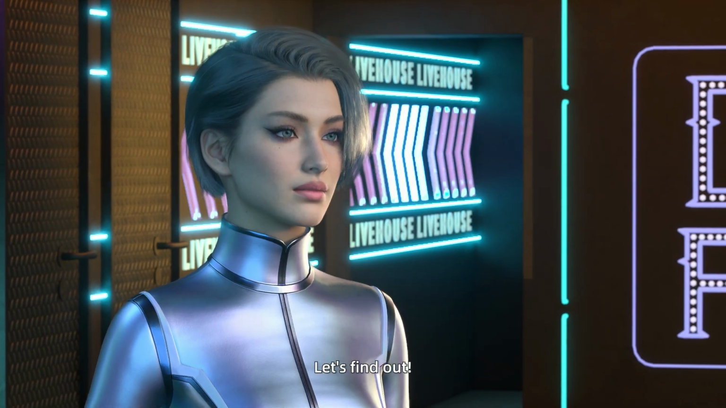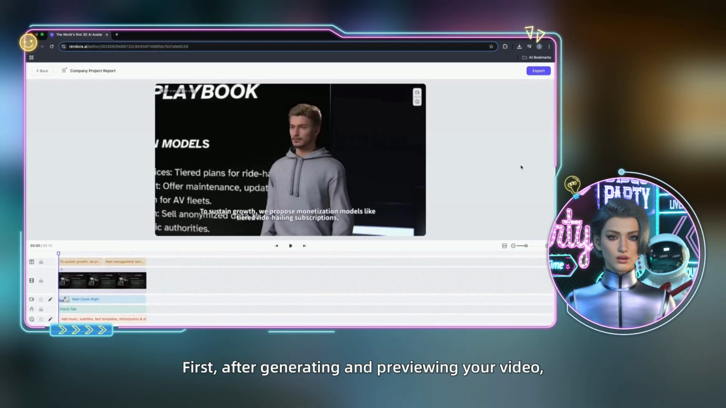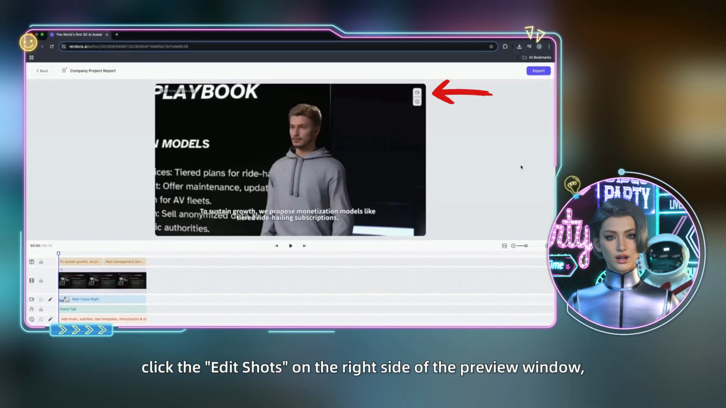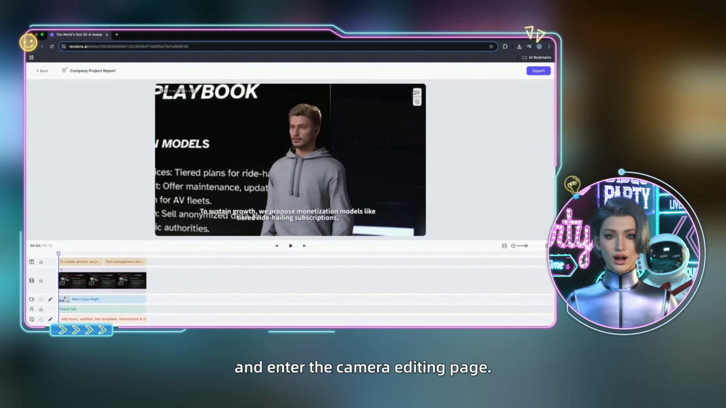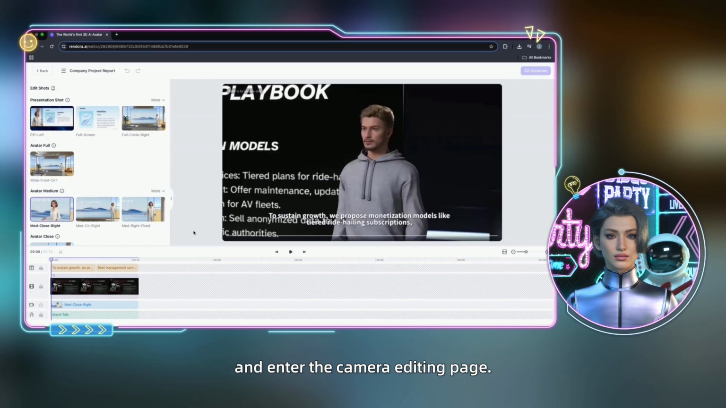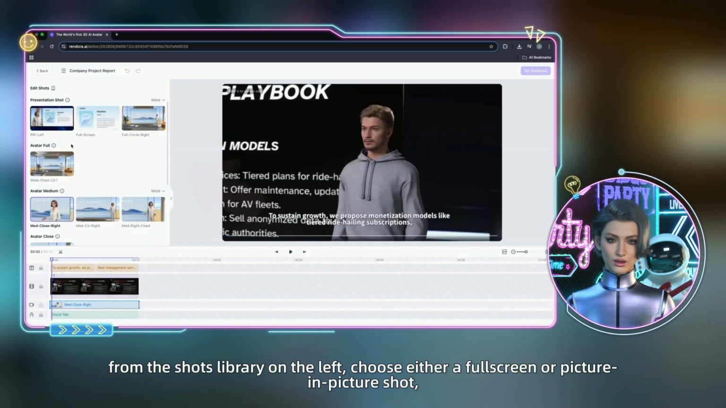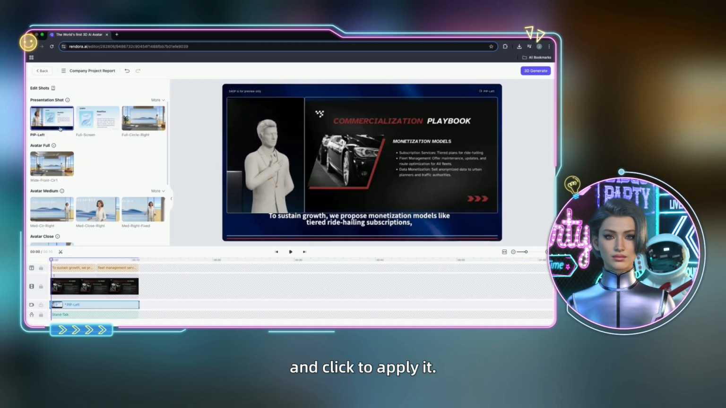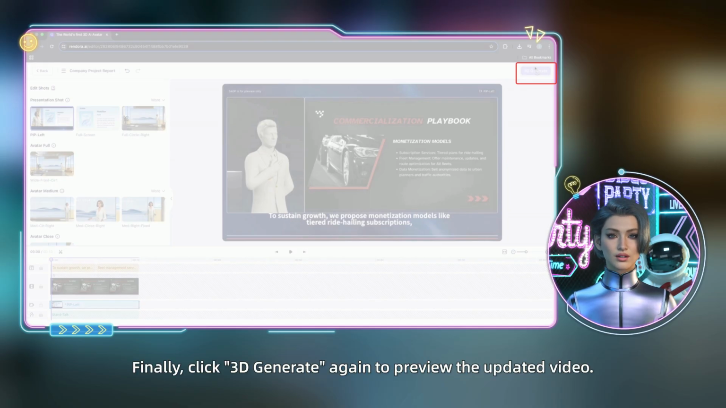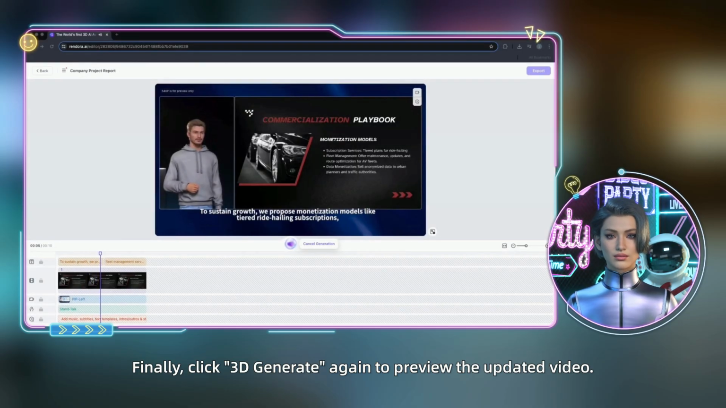Let's find out. First, after generating and previewing your video, click the Edit Shots on the right side of the preview window and enter the camera editing page. On the timeline below, select your camera track. Then, from the Shots library on the left, choose either a full screen or picture-in-picture shot and click to apply it. Finally, click 3D Generate again to preview the updated video.